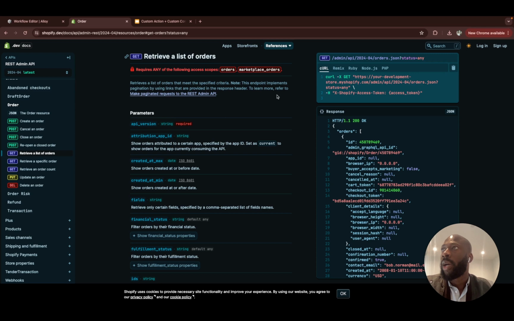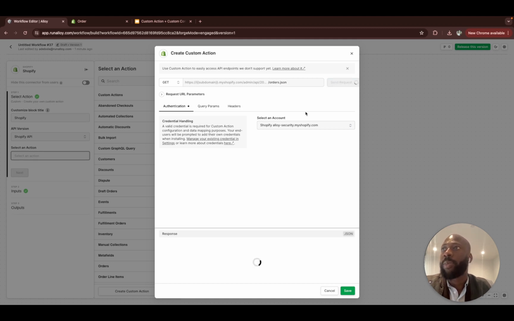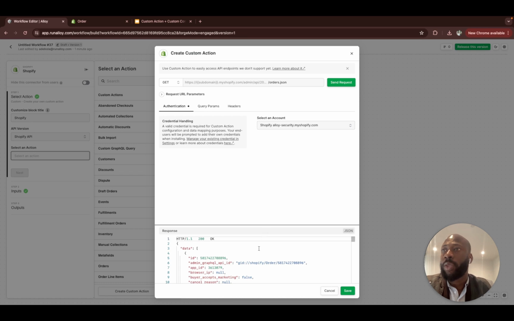So in here, I can see that I need to make a request to /orders.json to get all of the orders within my store. So I'm going to come back into the embedded workflow and I'm going to say /orders.json. And we can test that out. If I click on the send request button, let's see what happens. And once I click on the send request button, you can see that it shows me all of the orders that have been created within my store, right?